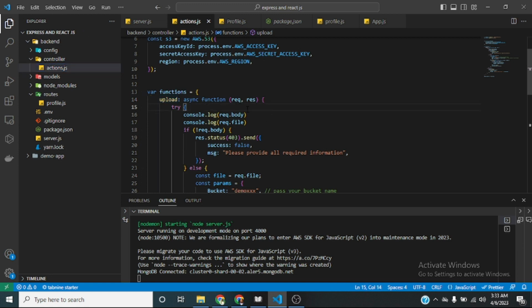Now the upload is trying to receive a certain request.body and a certain request.file. It has access to request.body and request.file. This request.body is the full name, any text field coming from the front end, and this file is the file coming from the front end.